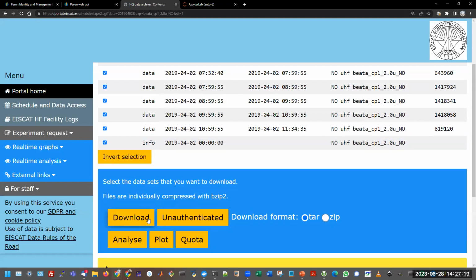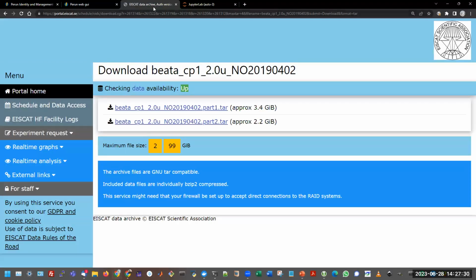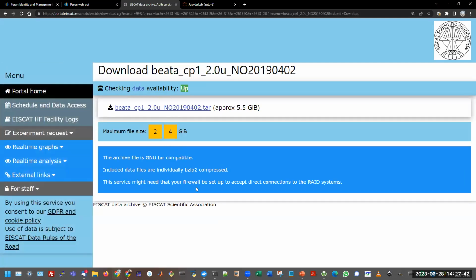So I might be already logged in. So if I press download, it will probably not ask me. No, it checked with EGI and realized that yes, because this is a person that's able to access this download.